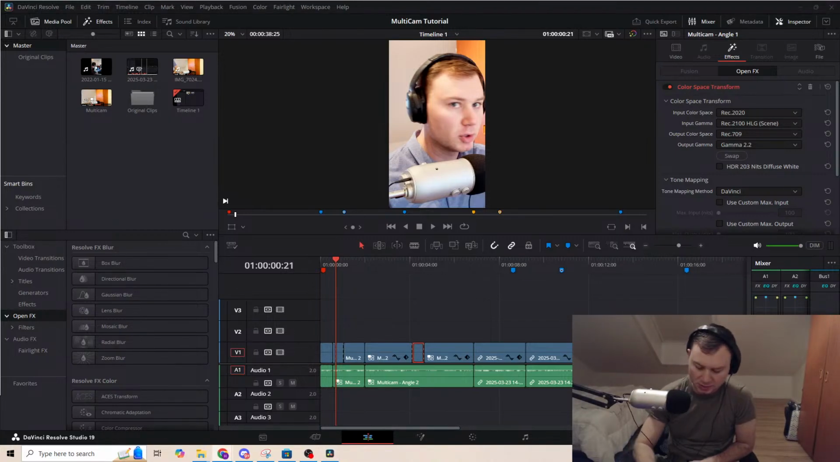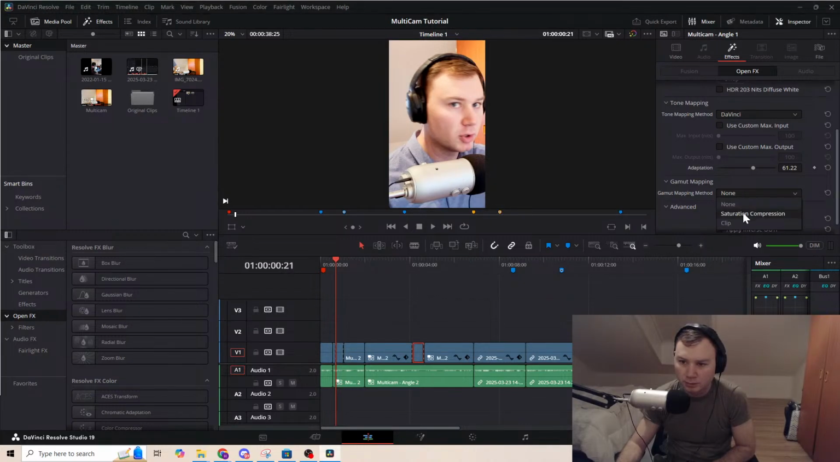Where was that saturation compression thing? So you see Rec 2100 HLG. Then come down to the gamut mapping method, click on that drop down arrow and select saturation compression. Now, obviously, this still looks almost even more washed out than before, but there's a little bit more saturation and contrast.